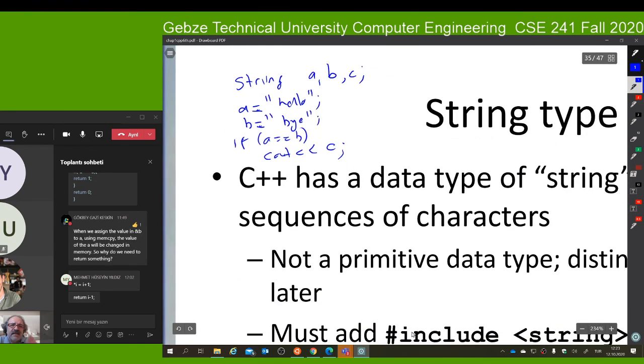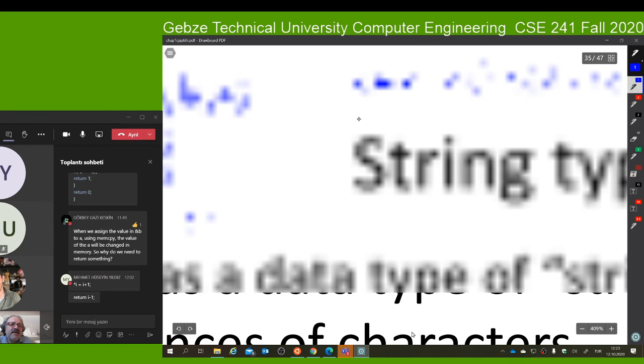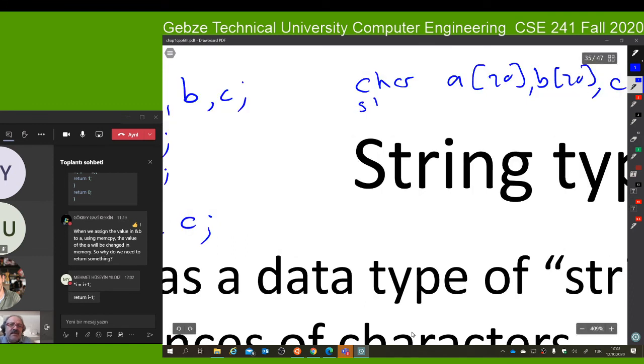With character arrays, what would you do? You would say character array A 20, B 20, and C again, let's say 30. I have to specify the maximum number of characters in there. I cannot do A assignment something. You have to say strcpy A comma hello. I have to use a function. Or for a comparison of two character arrays, you would use strcmp, right? You would say if strcmp A comma B, etc.